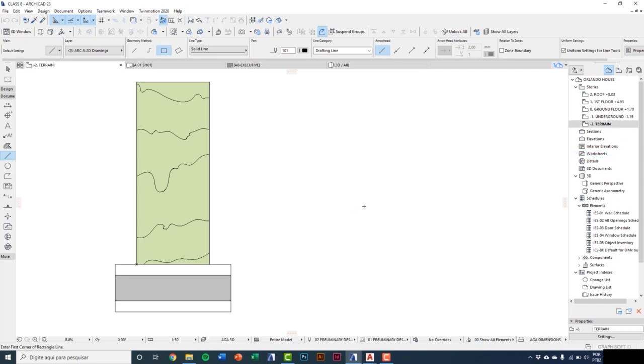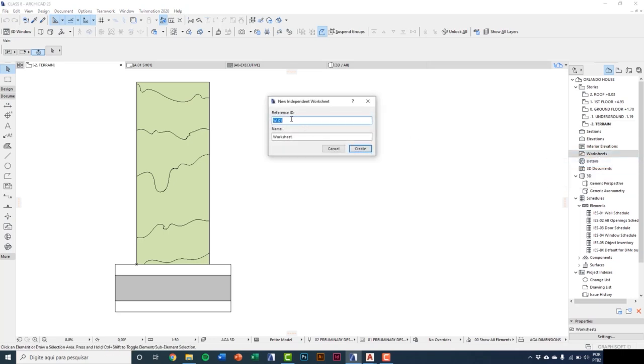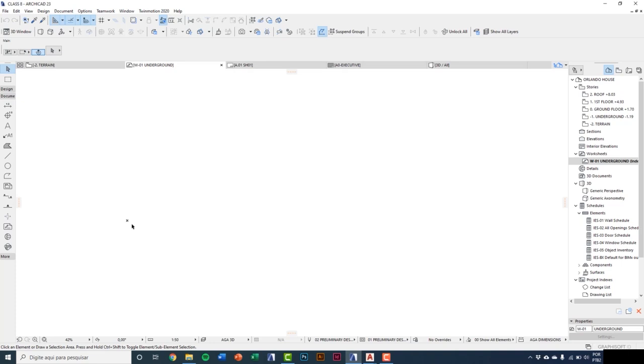And in this course, the reference can help the students to model a project never seen before. So let's start. To put a DWG drawing as reference, I will create worksheets. Go into Project Map. We have Worksheets here. Click with the mouse right button, New Independent Worksheet. Reference ID is a logical sequence to organize the elements. I will keep it. And here I will type Underground. Create. And you see here this created sheet. It is an independent 2D sheet.